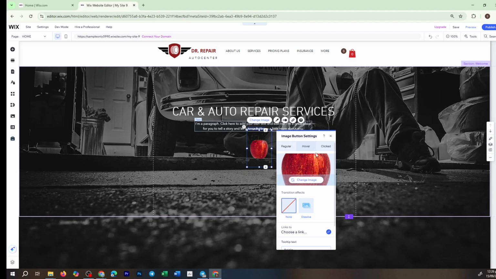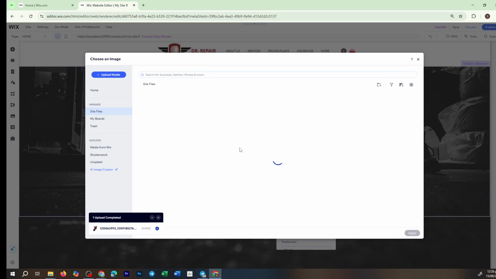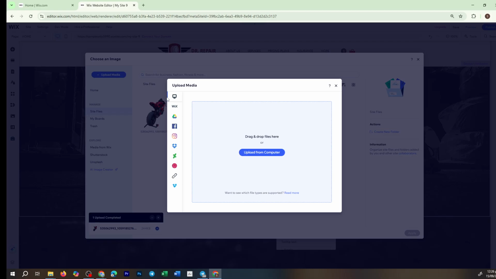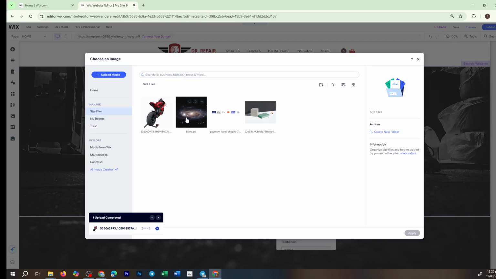To change the image, click on Change Image, and then a prompt will appear for Upload Media. This is where you can either drag and drop your image files or upload them directly from your computer. If, like me, you've already prepared your images, you can choose one from there simply by selecting Apply when you're ready.